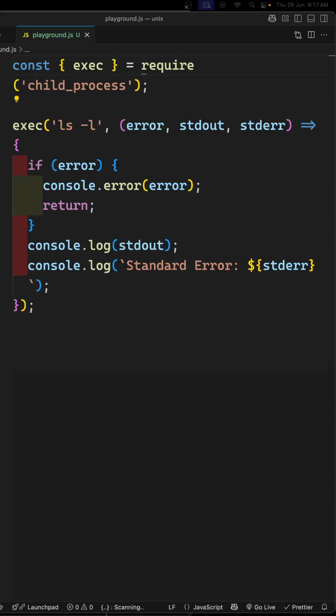Hi guys, in this short we'll try to learn about the exec command, which is one of the functions in the child process. So the exec command will try to run this command inside a shell command. So inside the shell, that means it will start the shell process, and then inside the shell it will try to run this command.